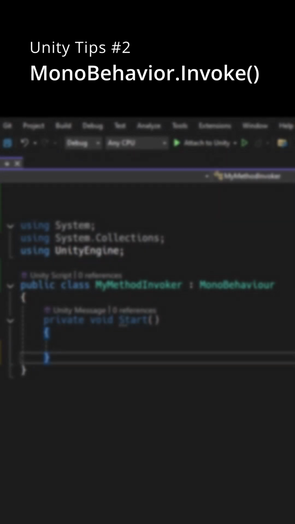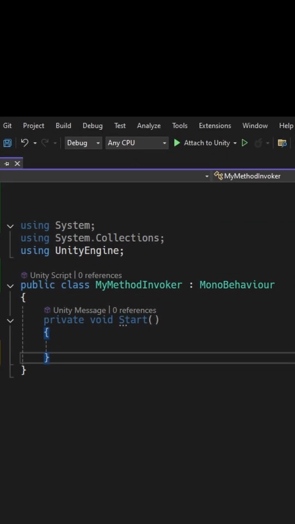Quick tips for coding in Unity, number 2. In Unity, sometimes you want to delay the execution of a method. For example, you might want to create a short pause before triggering an event, like spawning an enemy or playing a sound. One quick and easy way to do this is by using MonoBehaviour.Invoke.